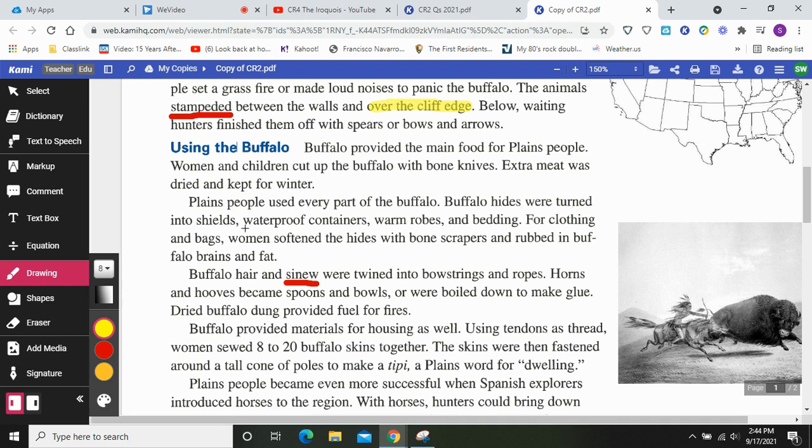Plains people used every part of the buffalo. Buffalo hides were turned into shields, waterproof containers, warm robes, and bedding. For clothing and bags, women softened the hides with bone scrapers and rubbed in buffalo brains and fat. Buffalo hair and sinew were twined into bowstrings and ropes. Horns and hooves became spoons and bowls, or were boiled down to make glue. Dried buffalo dung provided fuel for fires.